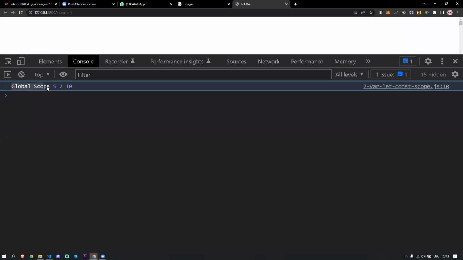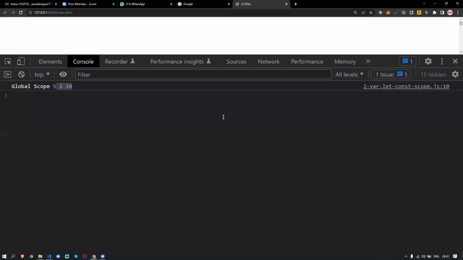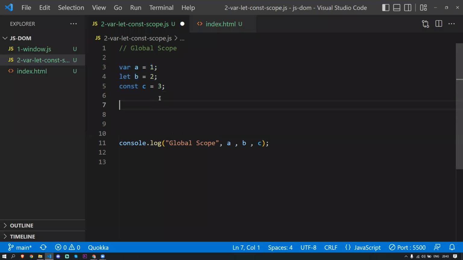See, global scope returns 5, 2, 10. I will keep it like 1 2 3, 1 2 3. Now it's returning me back 1 2 3. Everything sits in the global scope. Remember that. Now what I'm going to do here is a function. First we'll check the block level scope.